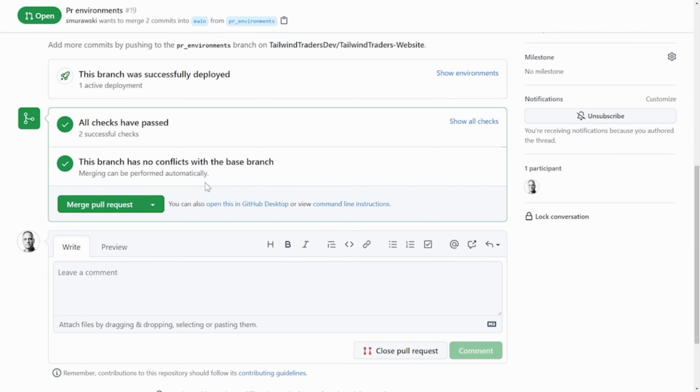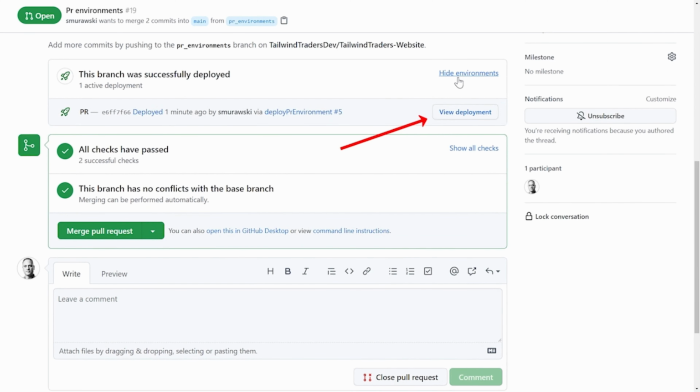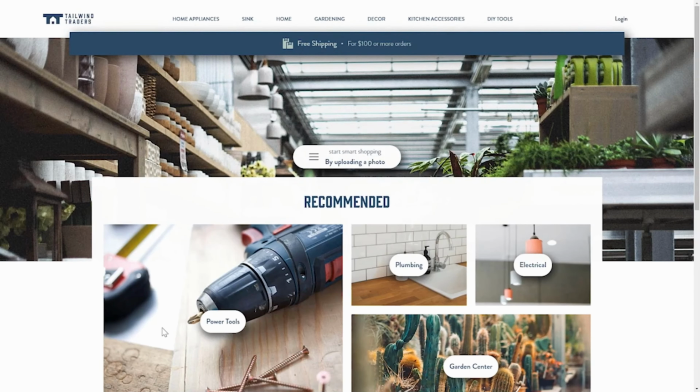Excellent. The deploy stage completed successfully. Like we were able to do in our first demo, we still have access to deep links to our PR environment right from within GitHub. I can use this to view our PR deployment. Great, this works. Our website is up.